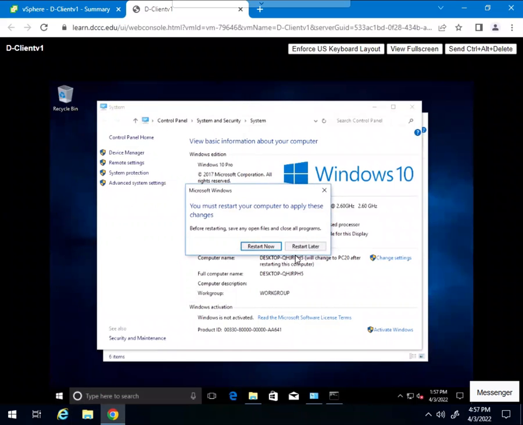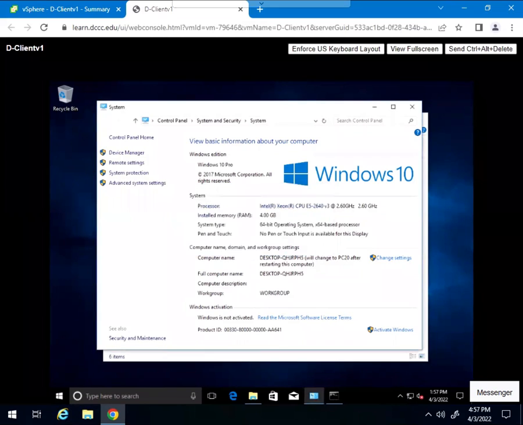Now it's giving you an opportunity to restart now, or you can restart later. I'm going to restart later because as long as I'm working with the host name identity, I want to go ahead and change the IP identity before I move on. So I'll do restart later. Now also notice in the machine properties, it literally says that this computer still has the old name, but it's going to get the new name after the machine restarts.